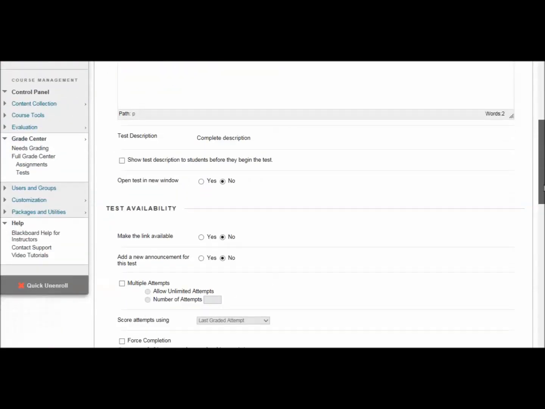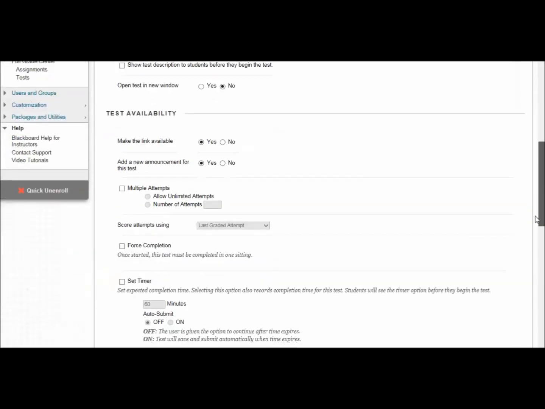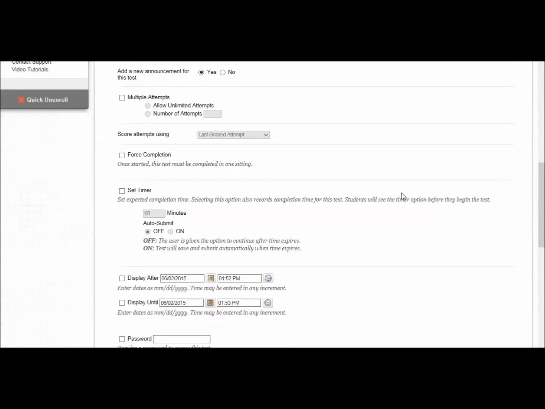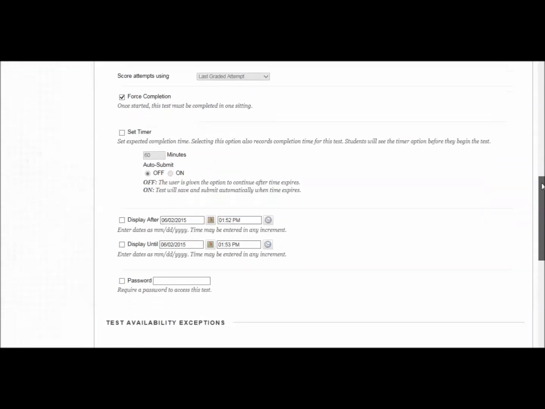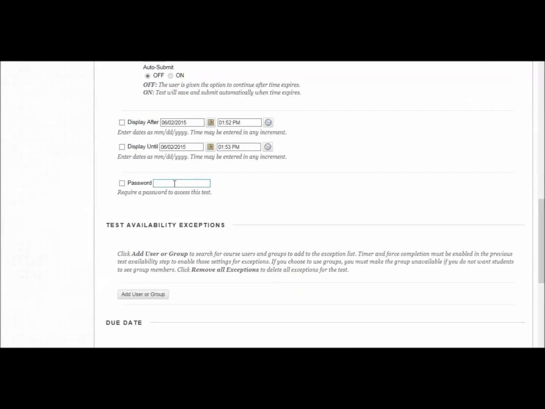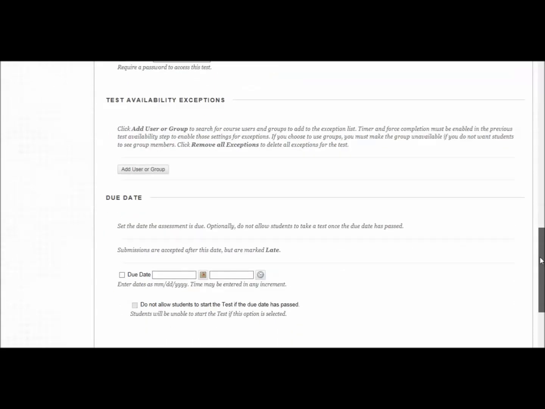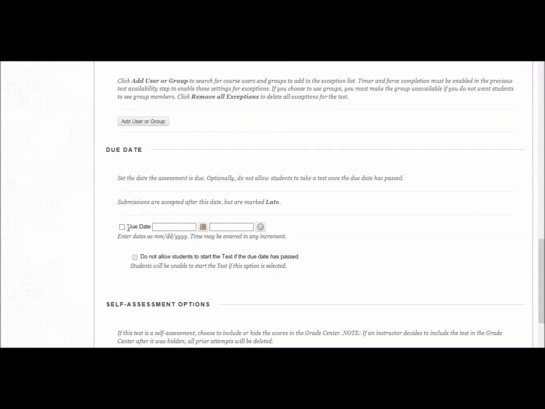And you have all kinds of questions. Do you want to make the link available? Do you want to put an announcement on the home page to let them know it's available and where to locate it? Do you want them to have multiple attempts? Do you want to make them click the submit button once they start so they can't save it and come back? Do you want to password protect it? These are all options that were available under Angel as well.